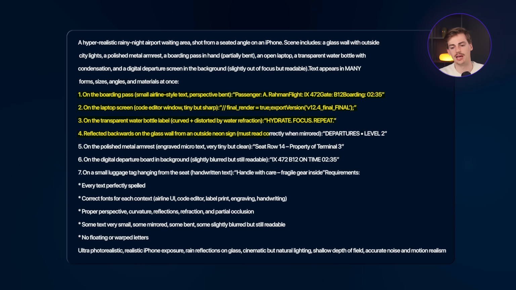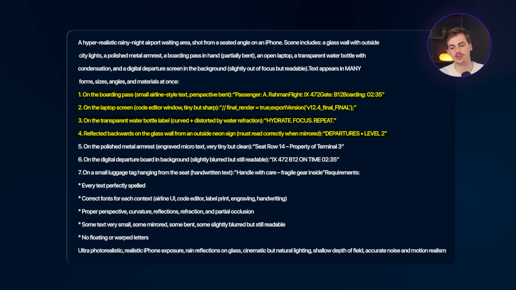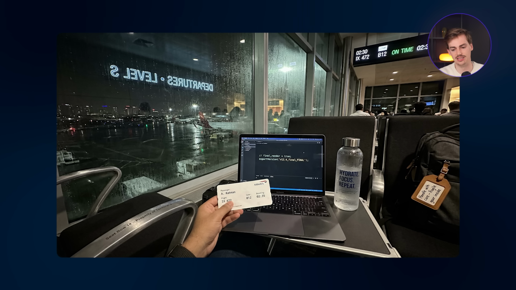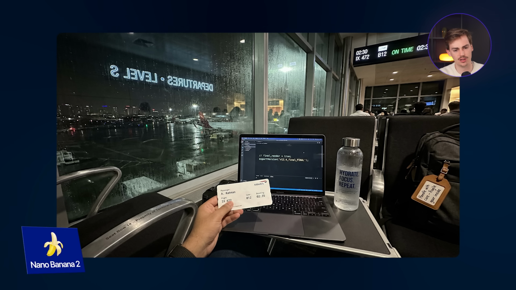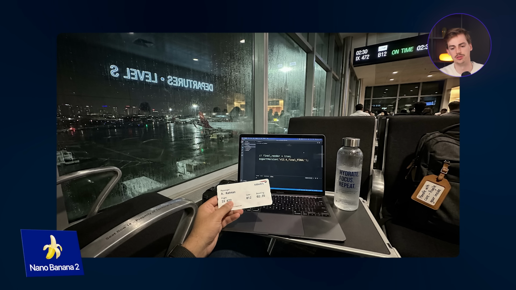Then next up we have a neon sign reflected in the wall and it must be backwards. As you can see, it did that. That's quite impressive that it did understand that. And that also should be on level 2. Now that's the only part where I felt like it failed a little bit because it's level S. So that might be the only L Nano Banana 2 is taking there.